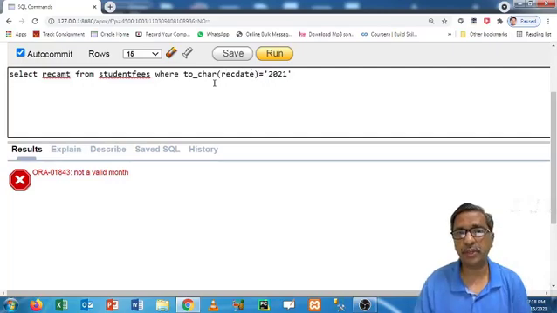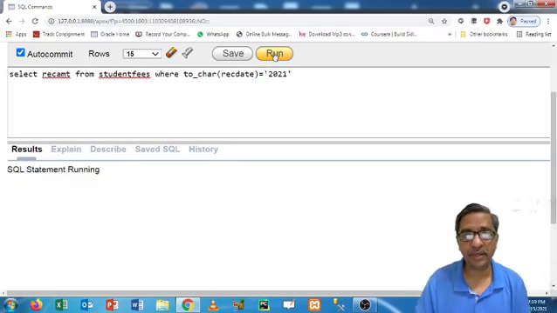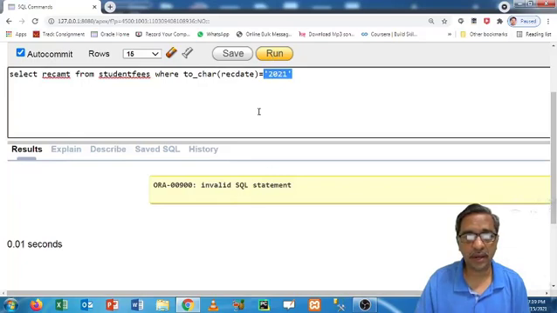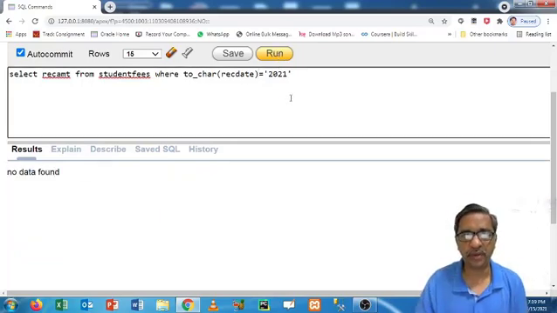So separate this with toChar. No doubt this 2021 must be present within single quotes because we are converting date into the character format. If you run this, it will give an invalid SQL statement. Okay, I have just executed 2021. So no data found for 2021.